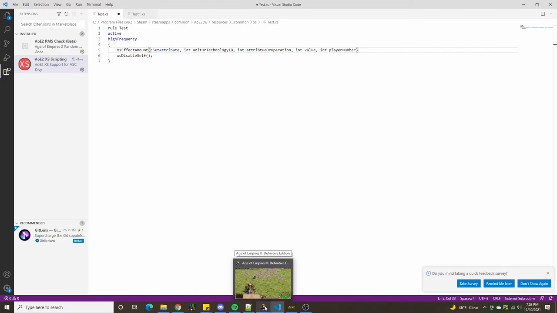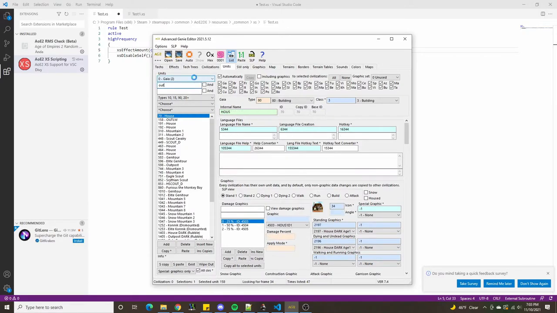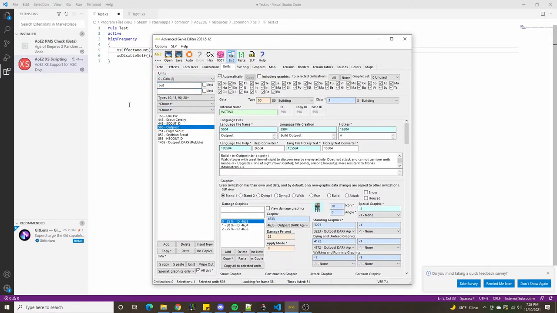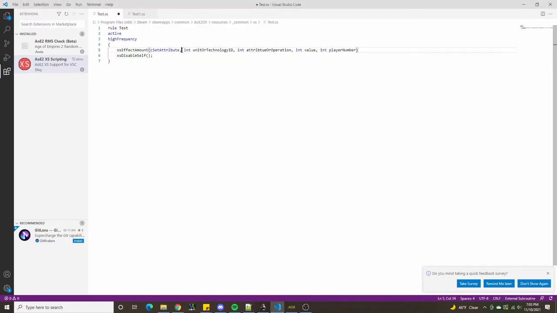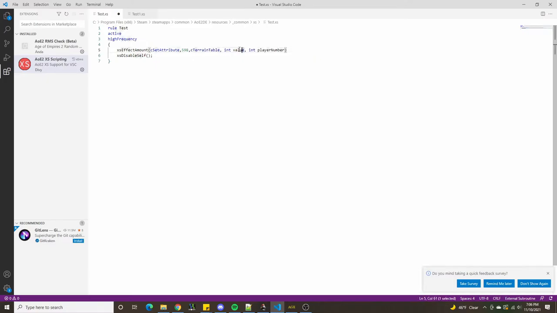So we will say, outpost is 598. Now, in contrast to an RMS, we don't need to specify a constant in order to implement this into this particular argument here. We can just say 598, and it will properly interpret this argument as the outpost object. And then for the attribute we're going to modify, we'll say C terrain table, and we will set it to the value of 0. We will omit this extra argument, which is player number, for now.